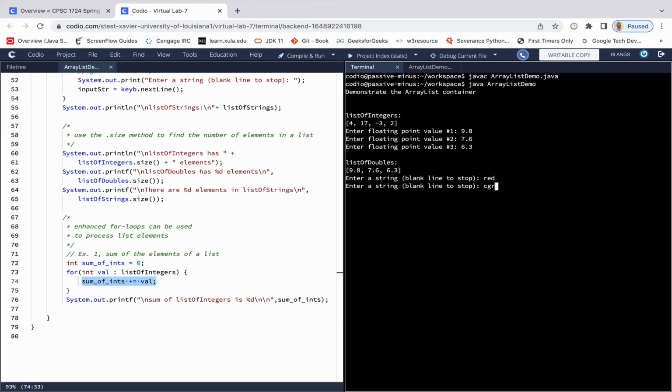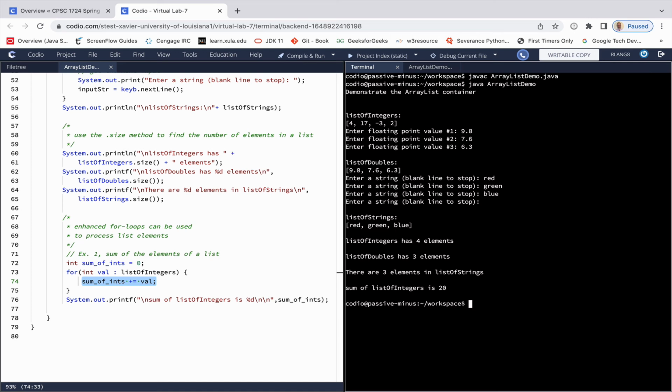String, red, green, blue. The sum of the list of integers, there's the output there, is 20. 4 plus 17 is 21, minus 3 is 18, plus 2 is 20. So you can process the individual elements with an enhanced for loop.